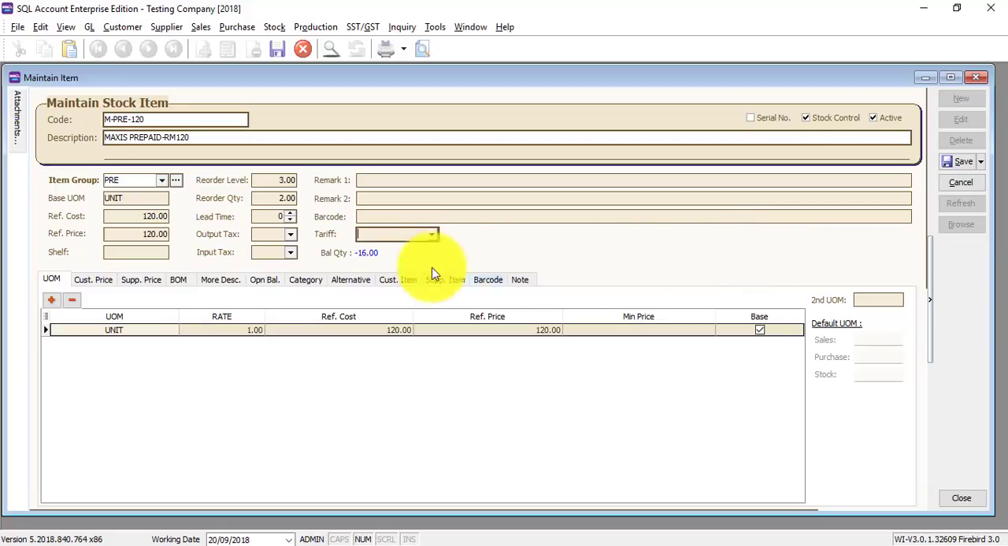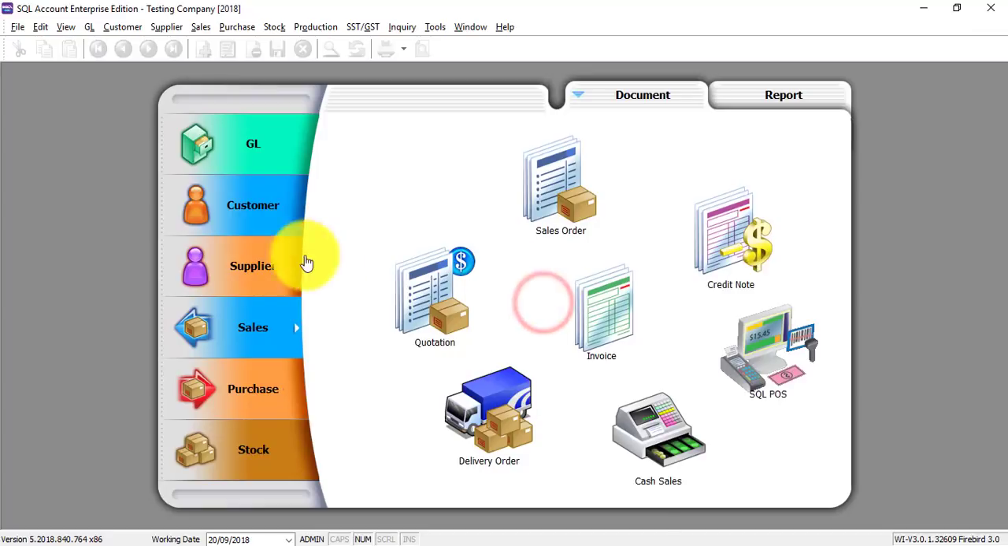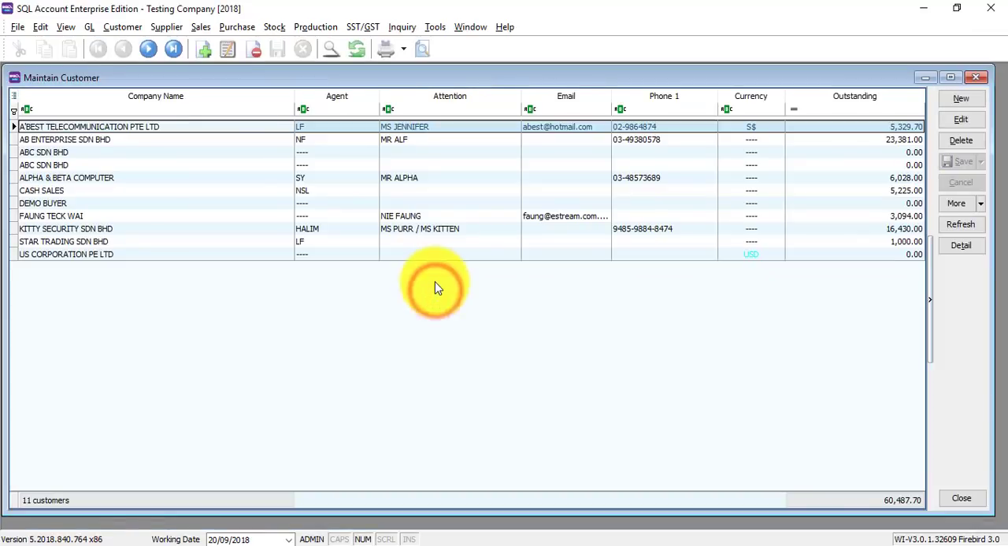Why do I not have this tariff code over here, why do I not have maintained tariff code? Because you have not upgraded to the latest version 764. Please upgrade, contact your dealer or contact me for the upgrading. Now, this is maintain the tariff, and then you need to go to customer, maintain customer.